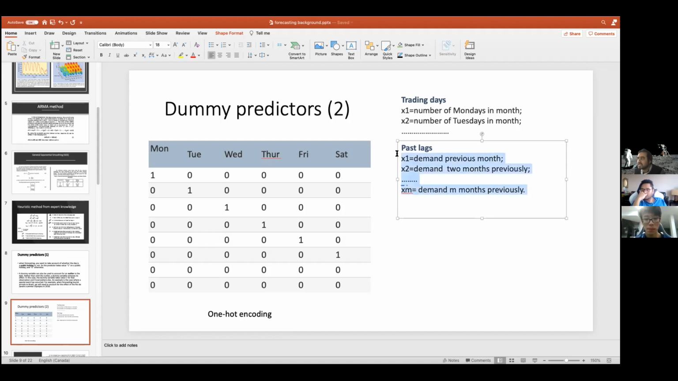And then past lags, always a very good idea to add multiple past lags. Say 1 day ago, 1 week ago, 5 weeks ago, whatever. If from your business understanding you find out that some past day is important, then you add it as a feature.